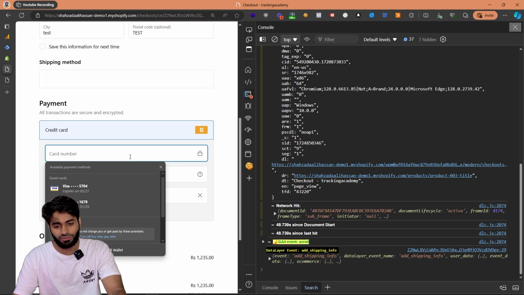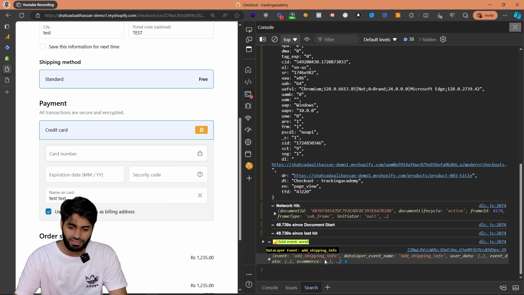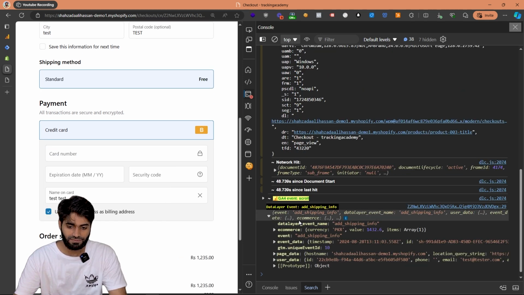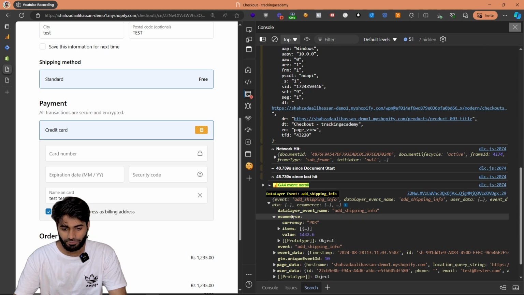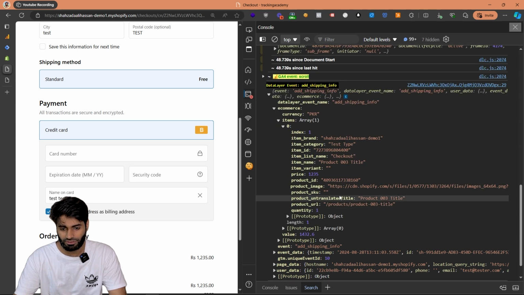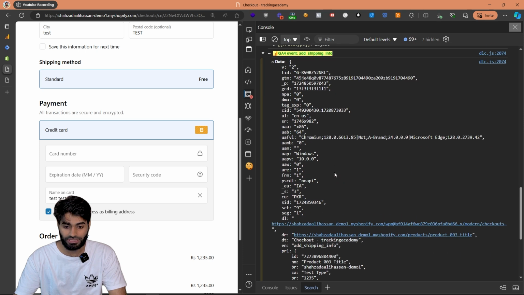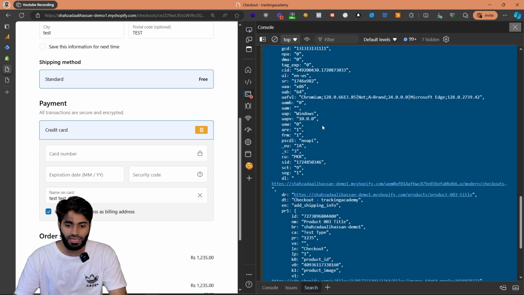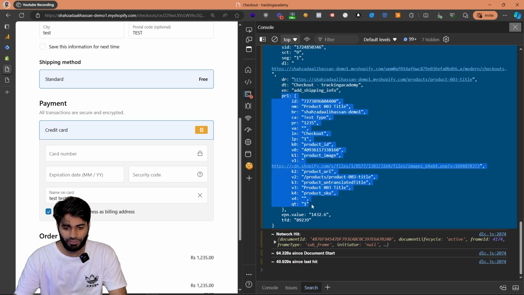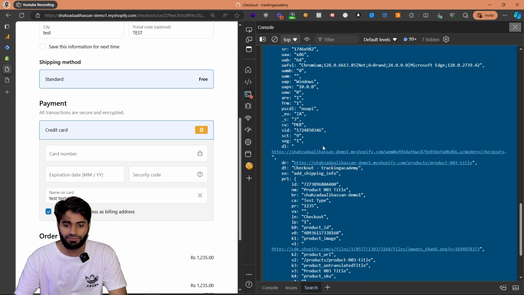As soon as I go to the add payment info section, you can see that the add shipping data layer event has fired, and this has all the information about the items array, and you can see all the information is present in the data layer. However, the additional event for add shipping info has also fired, which is sending this event to the Google Analytics 4 account. And this also has the details about the product as well as the value, and it has all the additional details that we are sending back, such as currency.